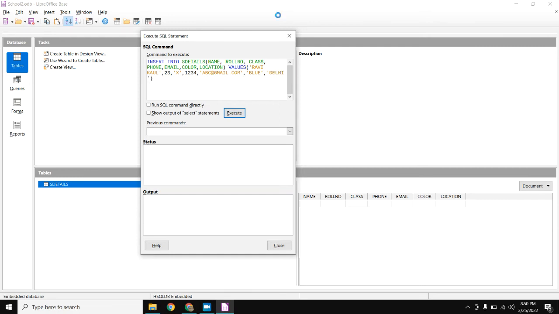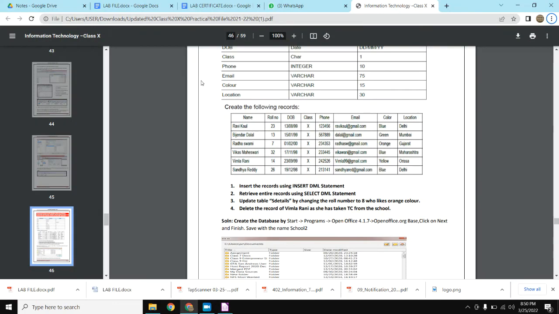Okay, like this you can insert the data. I will copy this query so that I can use it again. Execute. See, command successfully executed. It means that the data has been inserted successfully. Like that, remaining values also you can insert here. Like this, I am trying to insert the next data.